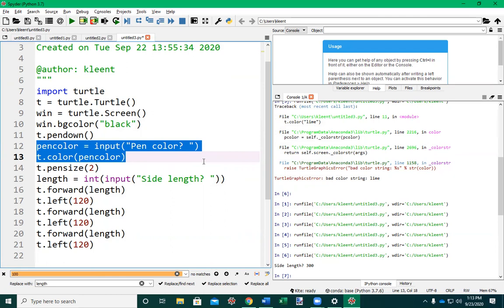Go ahead and run it. When it asks for a pen color, just think up a color name and give it a try and see what you get. If you pick a valid color, then it should work. If you pick something that's not actually a color that it knows about, then I don't know if you'll get anything or not.